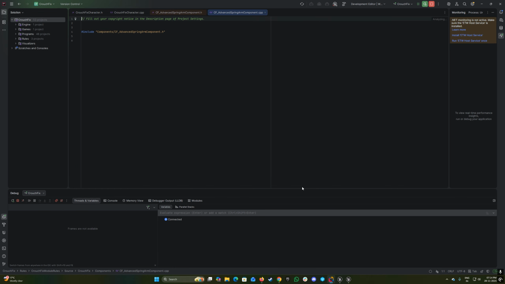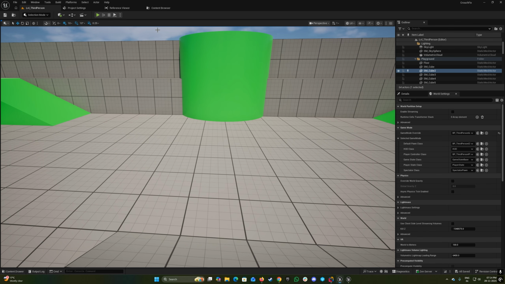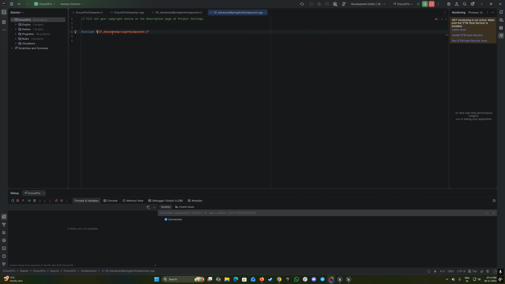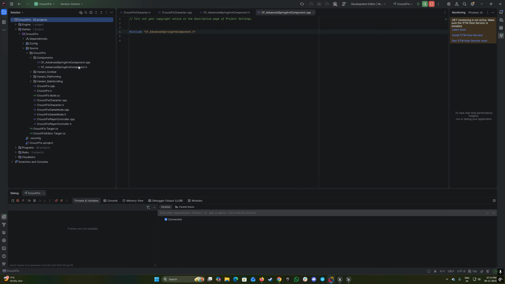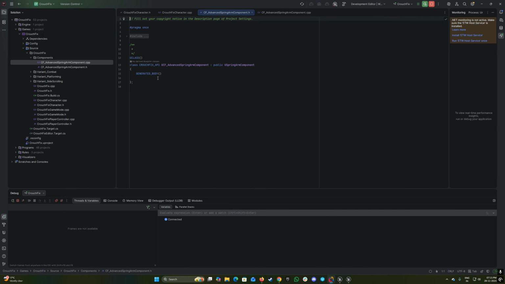Now in the CPP, we can actually remove these components because we have both the .h and the CPP in the same folder structure, right? So if you go to games, source, crouch fix, and then go to components over here, you can see the .h and the CPP are in the same folder. So since they are in the same folder, we no longer need to prefix it with the folder name. And now we need to add a few variables over here.